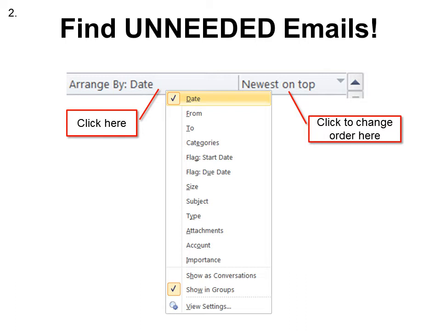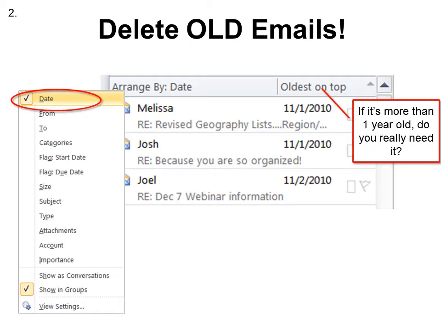Alright, our second tip is to find unneeded emails, and the best way to do that is to click in the Arrange By and choose one of the options. I'm going to show you 2 or 3 items here that will help you. But also, if you click on the newest on top, it'll switch to change it to the oldest on top. So for the first one, it definitely would be date. I want to view by date, and when I view by date, it will arrange by date, and you can click to make sure that it says oldest on top.